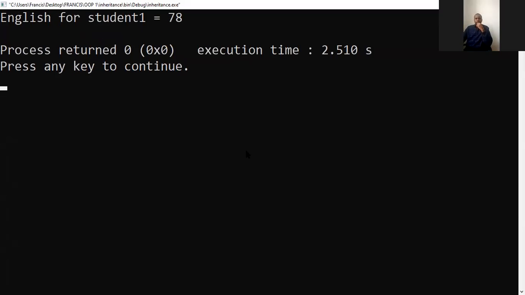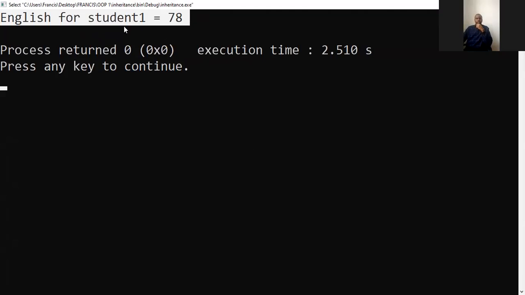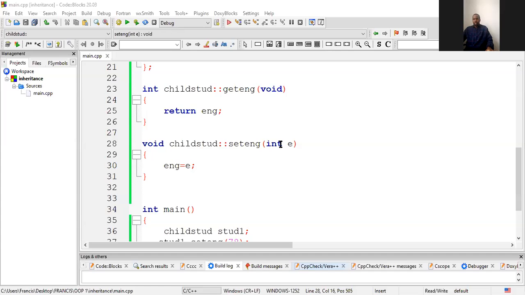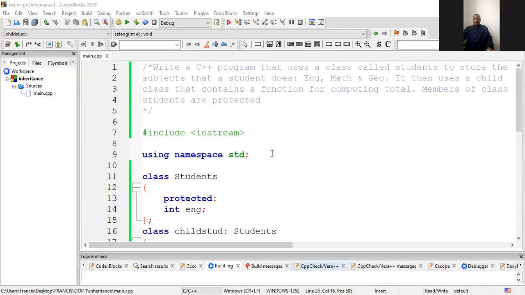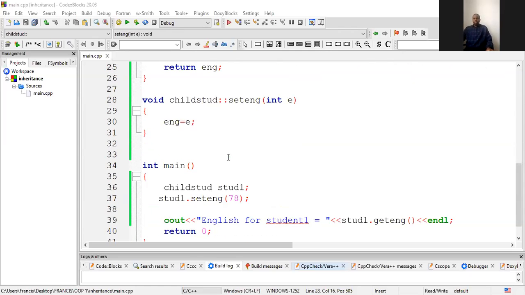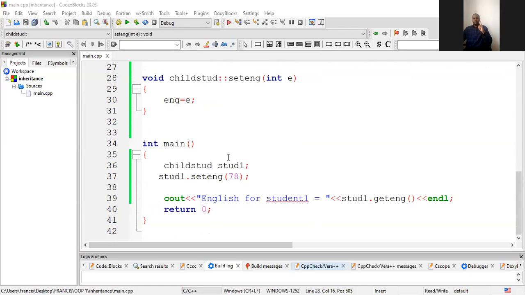So can you see that English for student 1 is equals to 78? Okay, English for student 1 is equals to 78. Let us go through the code again and see what happens. So we just had it for English so that you could now go on your own and do it for the rest.